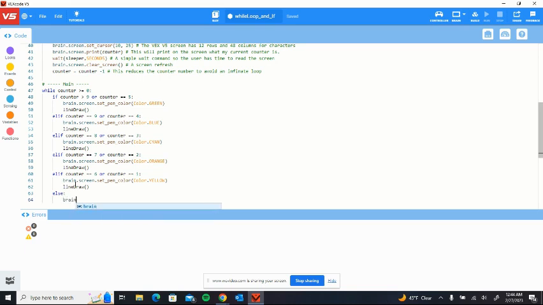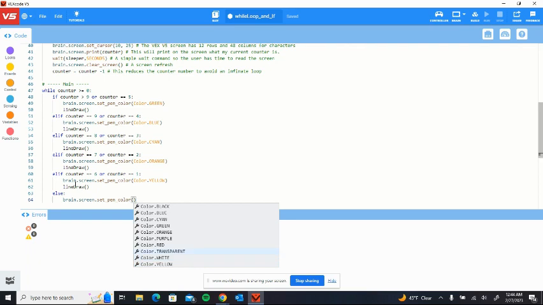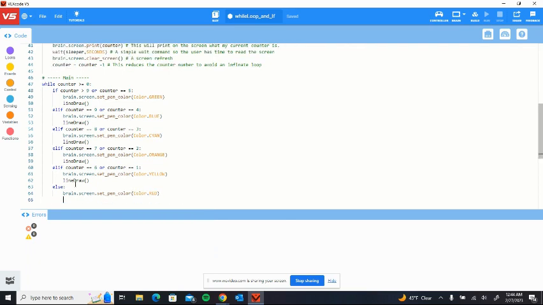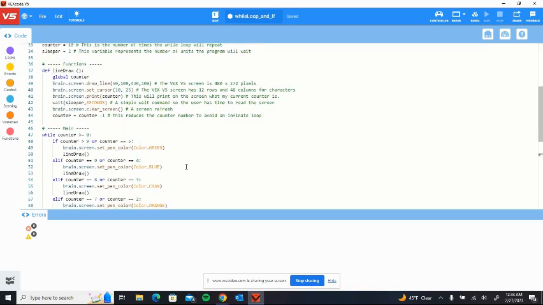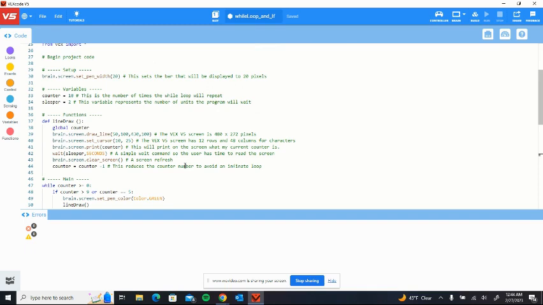And that will be brain dot screen dot set pen color. And this time I'm going to set my pen color to red. And call my function again. And draw. Very good. Now this is all you need to create it so that that bar changes colors and that the number counts down. I'm going to kind of go through this again real quick.